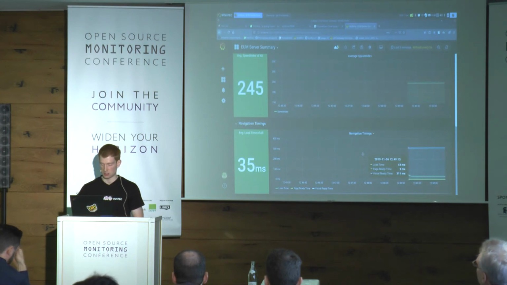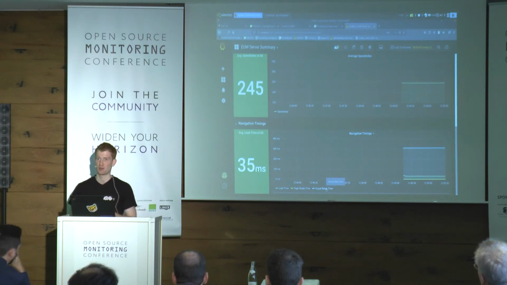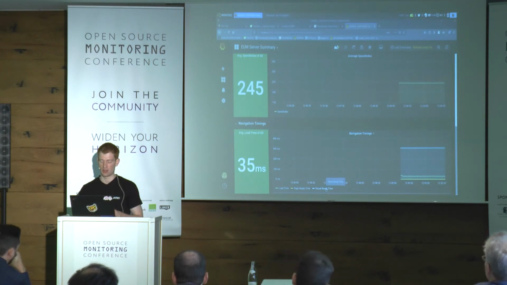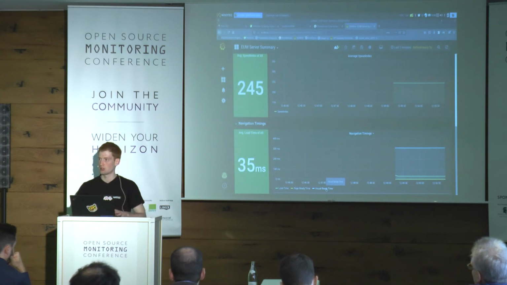For sure, the basic navigation timings are quite interesting, such as the load time, the end of page ready time, and for sure there's also visual ready time, which is a more abstract metric which somehow wants to express until when the web page is really ready to use. So you might notice the web page hasn't loaded completely, but you can already use some icons and click on them. And this is also a very interesting metric.